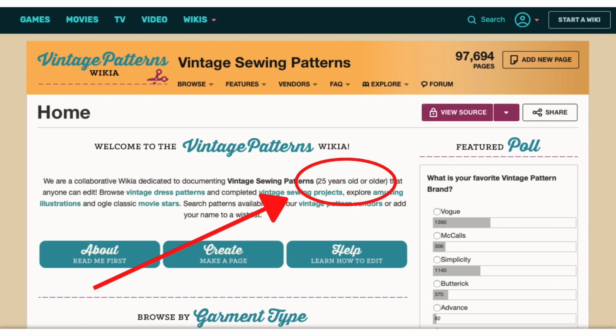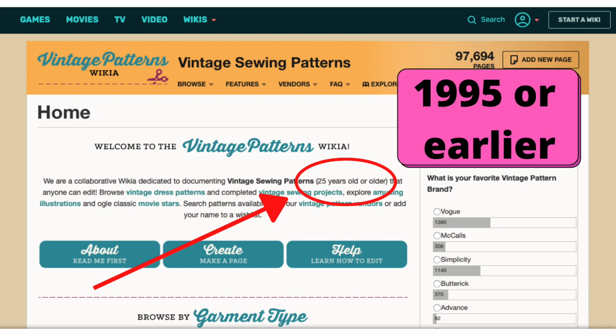The next important bit of information is that all patterns on the site must be 25 years or older, which means, as it currently stands in the disaster that is 2020, it must be from 1995 or earlier.